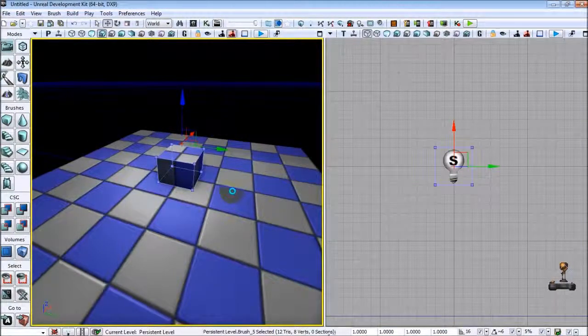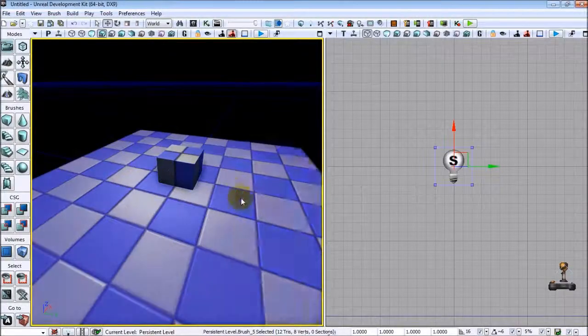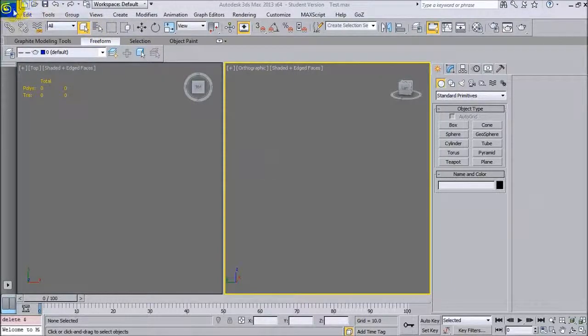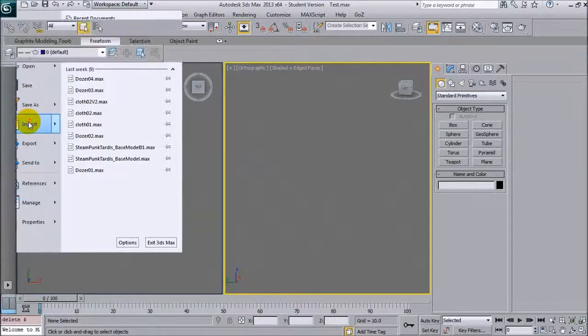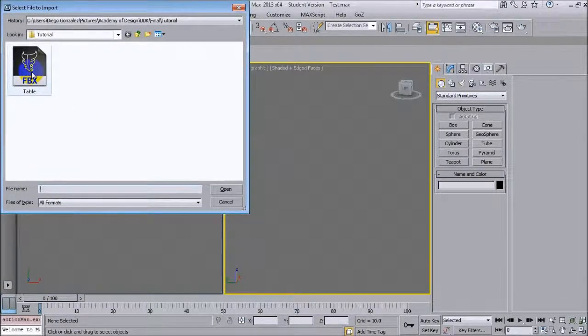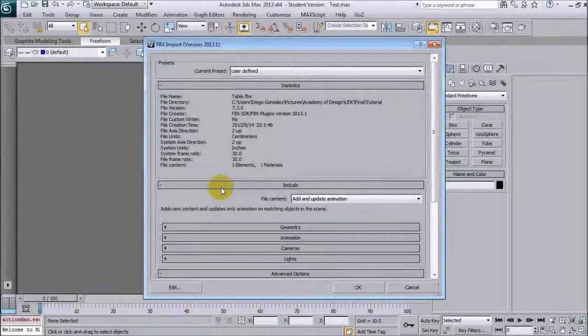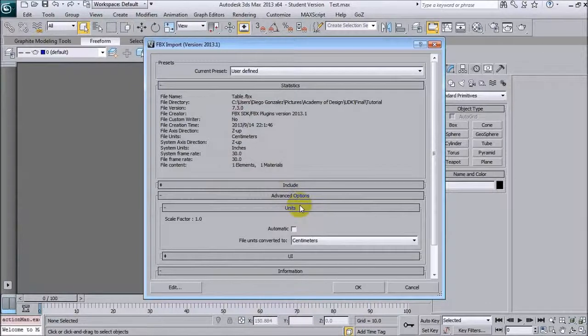and now I'm going to bring it into 3DSMAX. So you open 3DSMAX, you go up here, you import, select your object wherever it is, open it, and in your settings you go down to Advanced Options, Units. Yours would probably say Automatic if you haven't changed any settings, and you turn it to centimeters so that the file conversion is proper, because you want the sizing to be the same as it was in UDK.